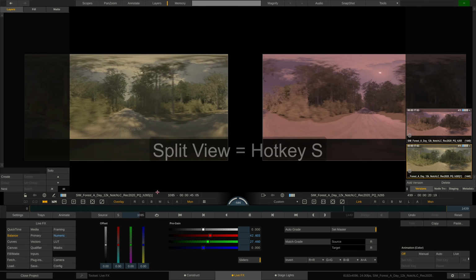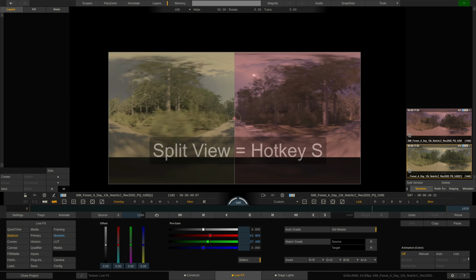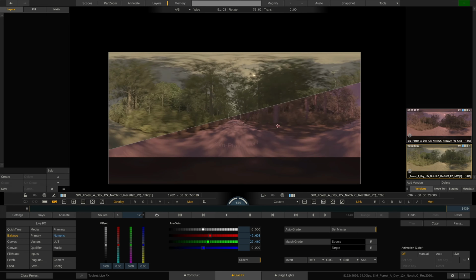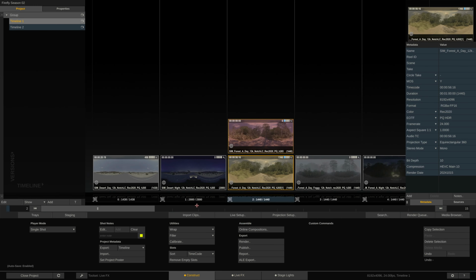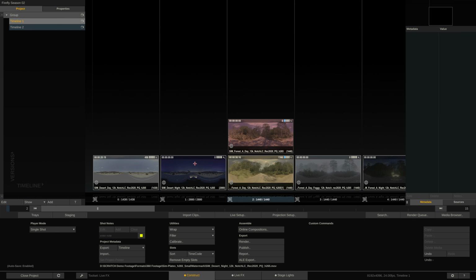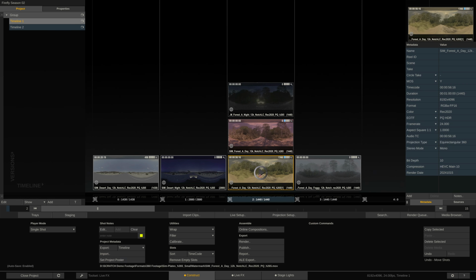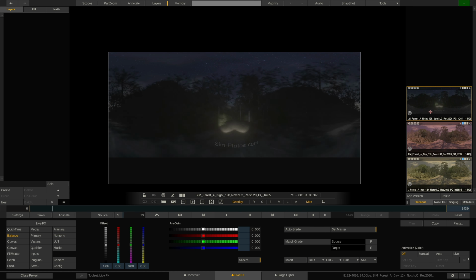If I hit this button down here or hotkey S, I can enter split view with a white bar to go back and forth. Let's go back to the Construct tab for a second. As you can see, I have my two versions in their respective slot here as well. But I can also add any other clip to that slot, like this. Going back into the Live FX tab, I can now also quickly jump to an entirely different shot.